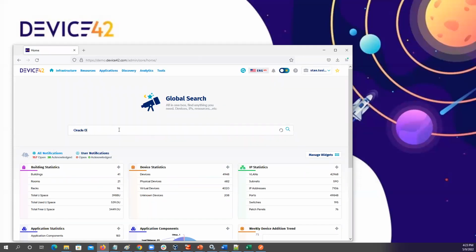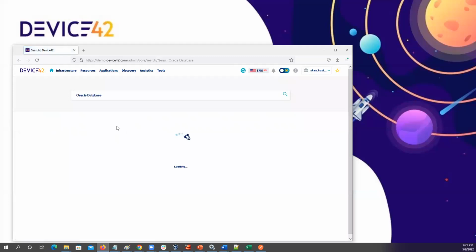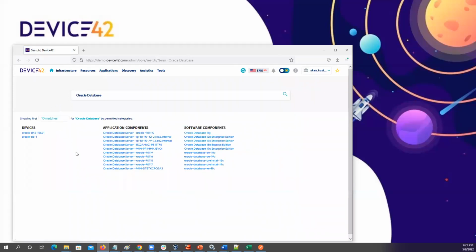And going back to the home screen, I can also search for these items right here. So if I put in Oracle database, press enter, it's going to show me everything that's associated with Oracle database. I can see there's devices with Oracle, application components with Oracle database, as well as software components with Oracle database.